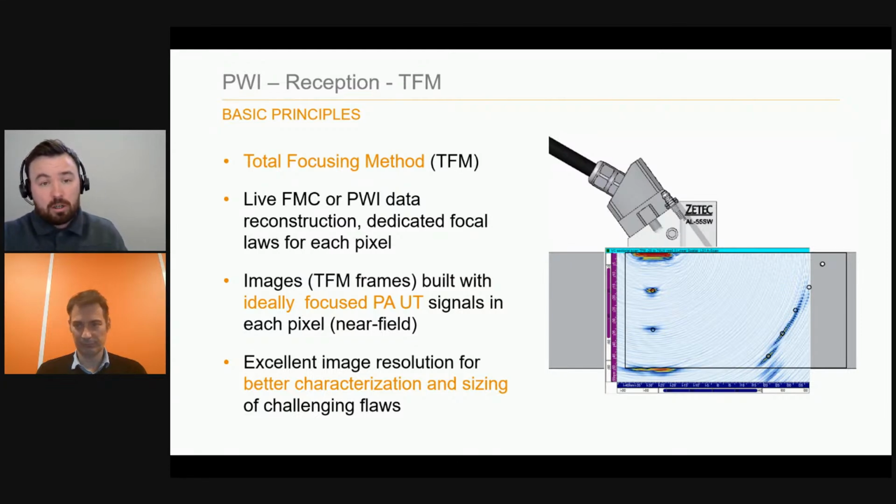So we take each pixel and we take the raw data and we apply delays to each pulser-receiver pair so that we obtain the amplitude at that point, considering the beam path that we wanted to reconstruct with. So how did the beams get there? Was it the direct path, or was it skipping off the back wall? So the benefits of TFM, many people will know this now. We have ideally focused signals everywhere within our region of interest, within the physical limits that we have. So within the near field of the beam, and within the steering capability of the probe and wedge combination.